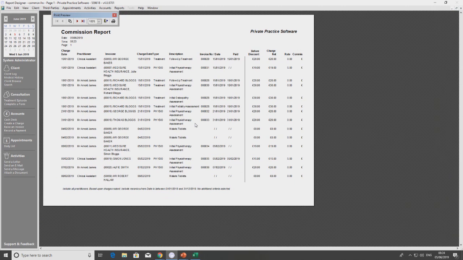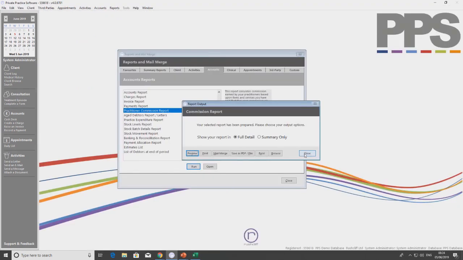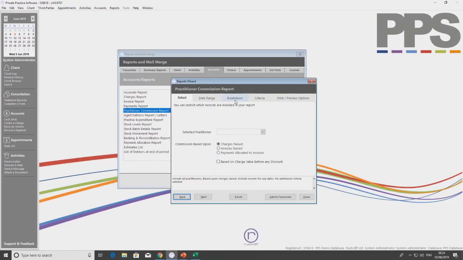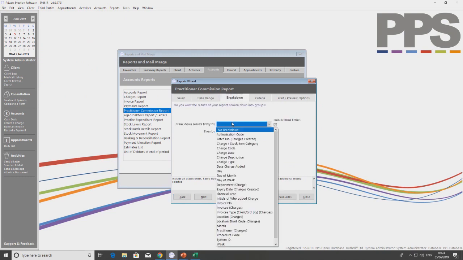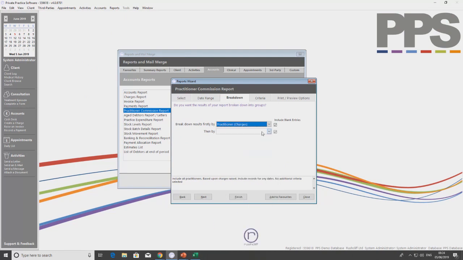So if we were to go back to our reports wizard, in our breakdown section here, I can be a bit more particular. So I can say break it down by practitioner and then by charge type, for example. So if you're offering different rates per group, so a 10% rate per physiotherapy or 5% per massage, etc.